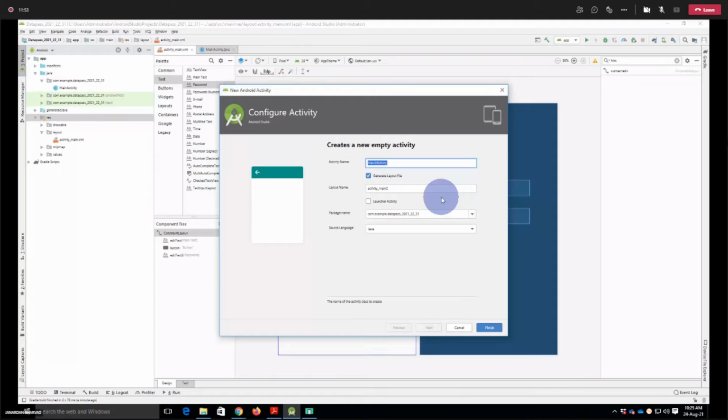By default, the name of the activity will be main to activity, and the layout file name will be activity underscore main to. If you want to change it, you can change it and just click on finish. I'm not changing, I'm keeping it as it is.